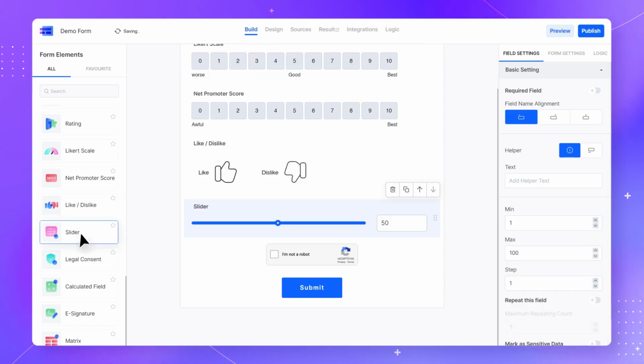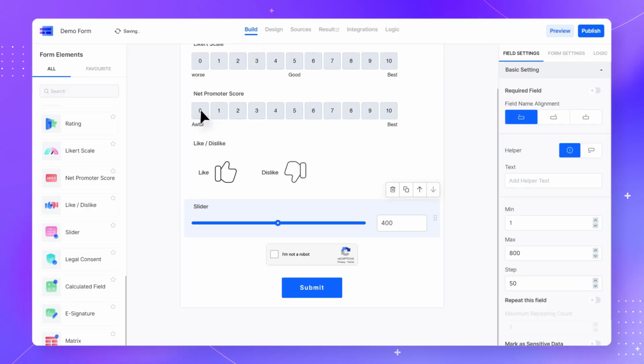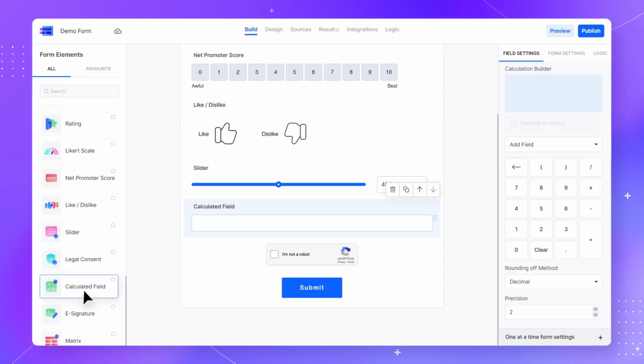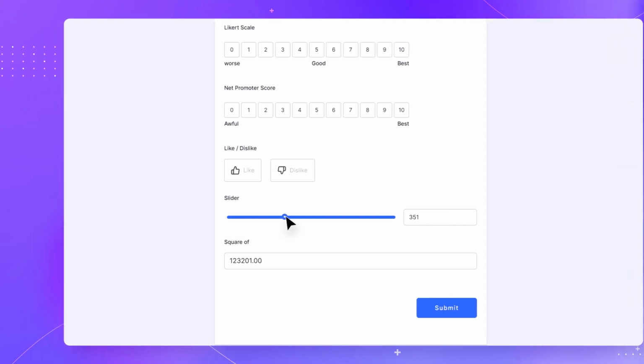Next, we have a slider. In the settings, you can specify the range and step for the slider. As we slide this, the number grows by 50. You can use a slider field in the calculated field. Let's say you select the number, and it will square it. Add the formula here, slider into slider, and rename this field. You can see any number that we add, it just shows the square of that number.